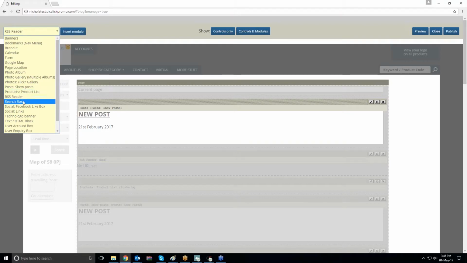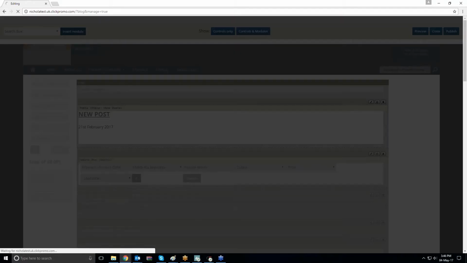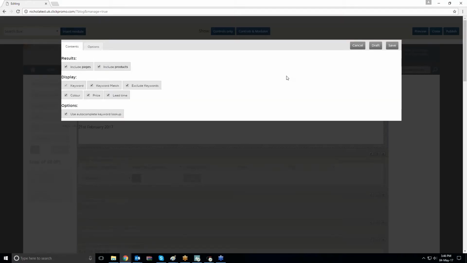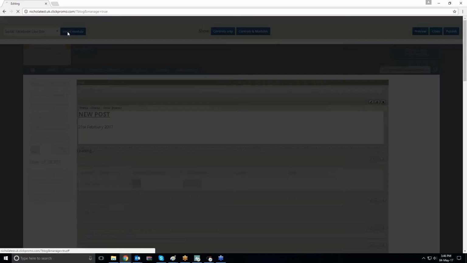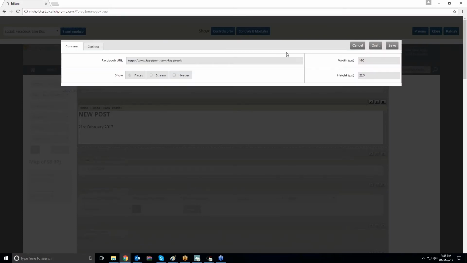Search box. If you want a search box on your page, then on the Contents tab here, you should tick the boxes if you want to include pages and products, if you want to display keywords, keyword matches, exclude keywords, colours, prices and lead times, and if you want to use autocomplete keyword lookup. Social, Facebook Live box. To add a Facebook Live box to your page, enter the Facebook URL, choose if you want to show the faces, stream and header, and set the width and height that you desire the box to be.